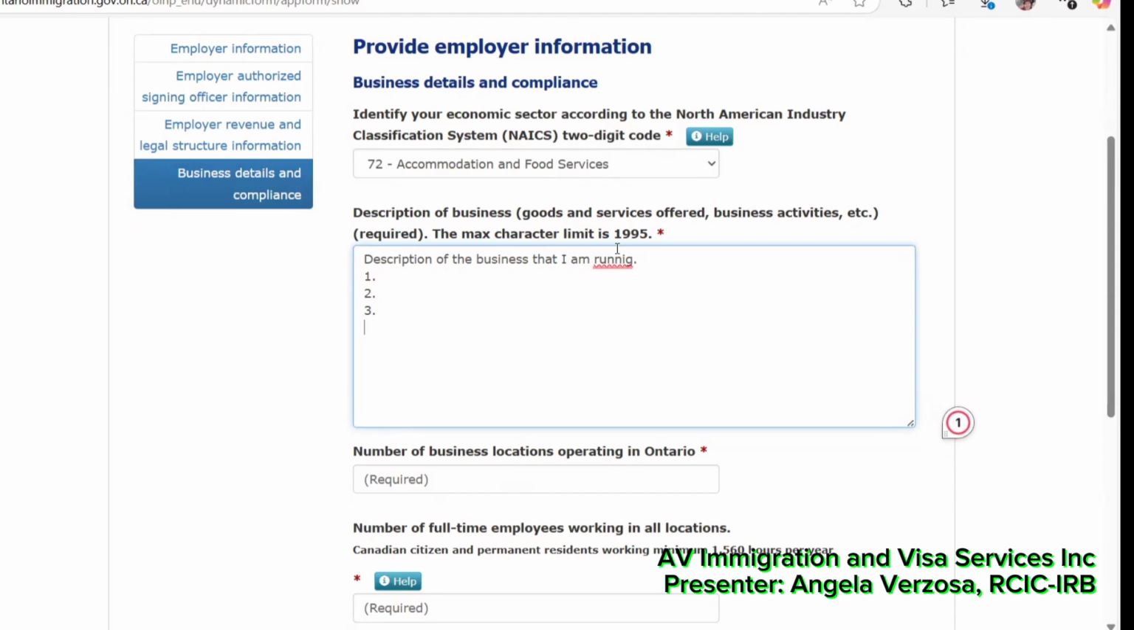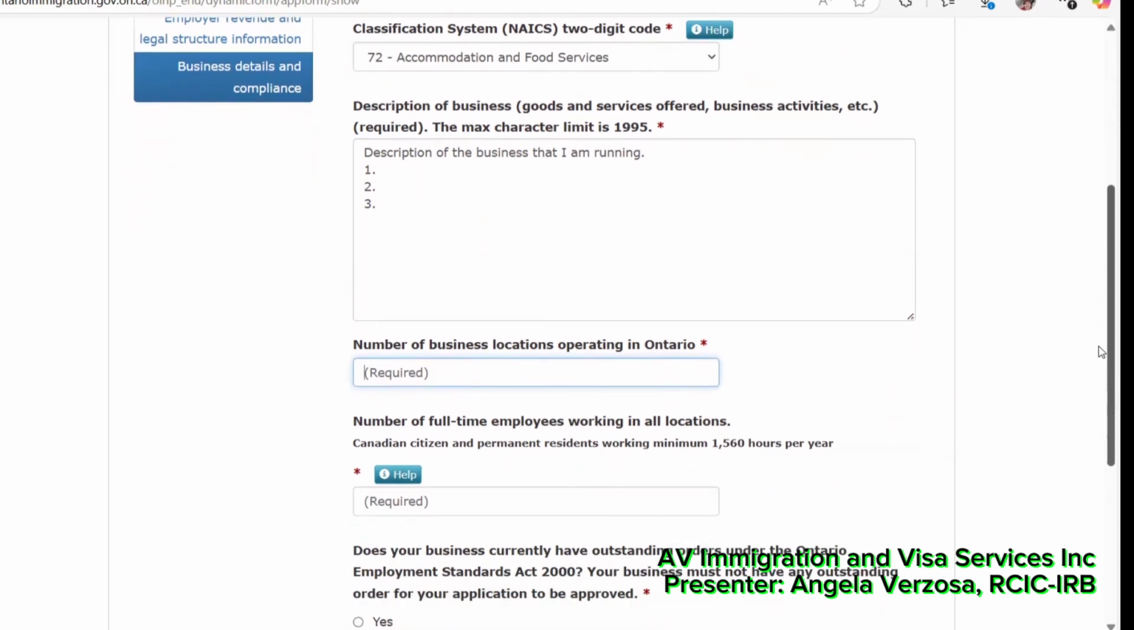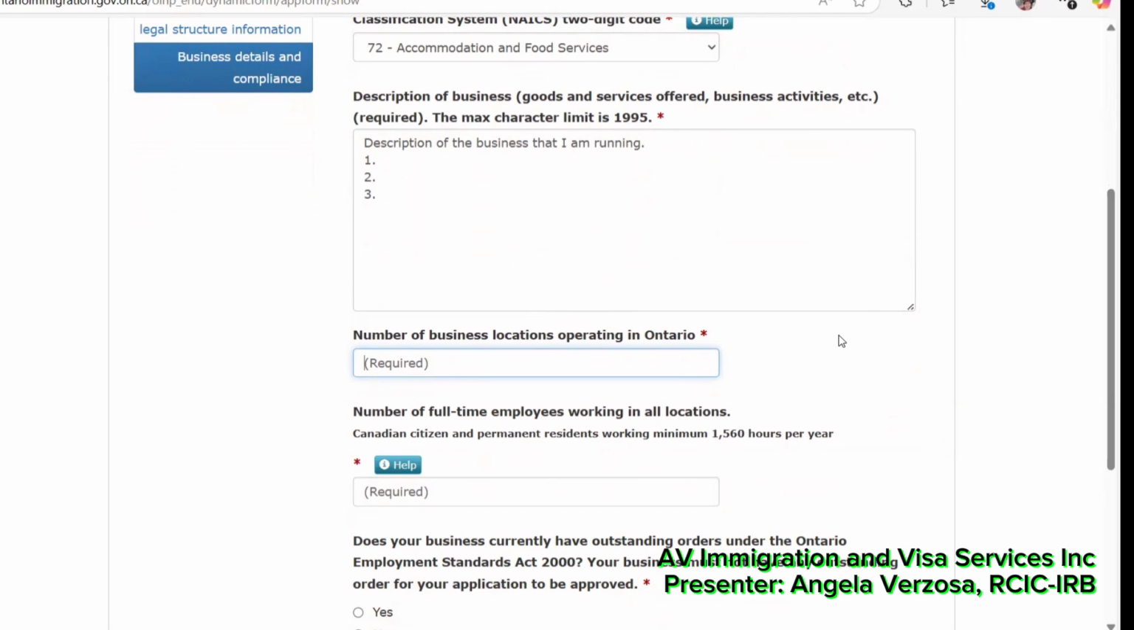Okay, so that's what that is. And then the number of business locations operating in Ontario, in the province of Ontario. So if you only have one branch, you just put one. If you have another branch operating from another city or another location within the province of Ontario, you will need to count them. So for now, let's say I have two.